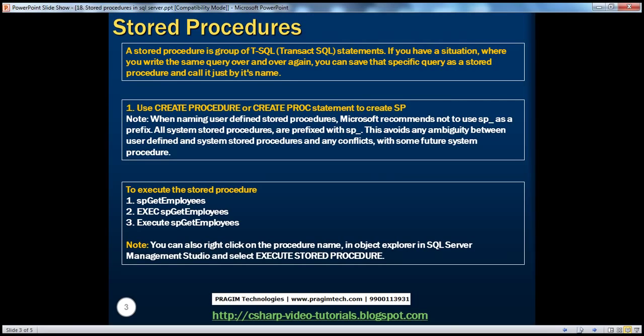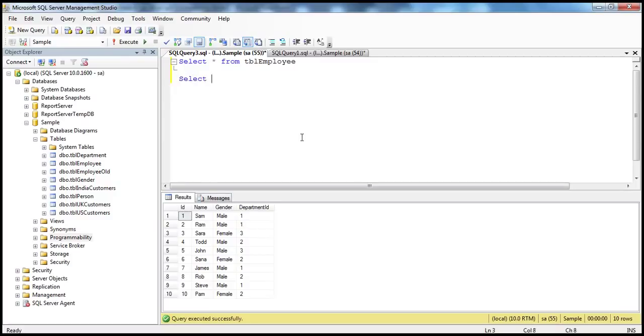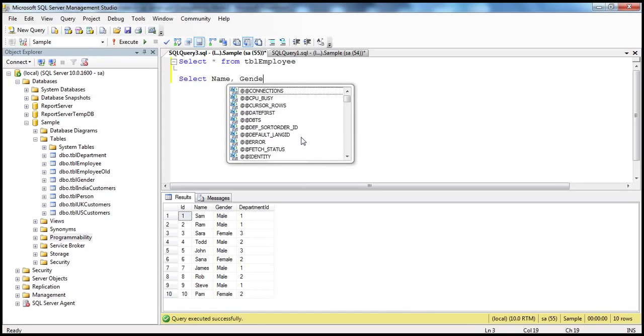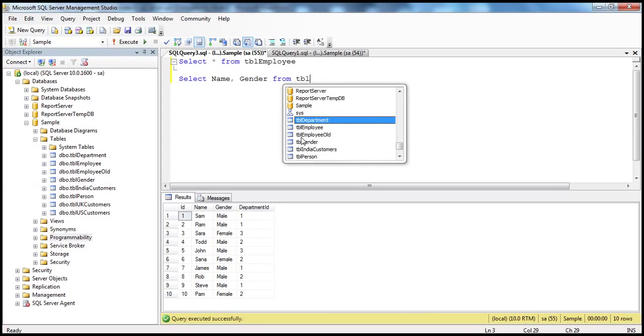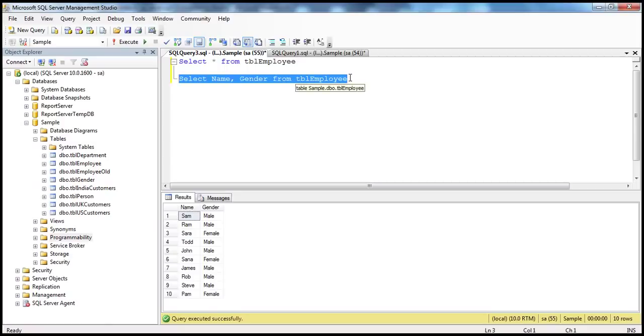Let's understand what we mean by this with an example. Now I have this table called tblEmployee, which has the ID, name, gender, and department ID columns. Let's say I want the name and gender of an employee, so we type in select name, gender from tblEmployee. Every time I want the name and gender of an employee, I have to write this query. Instead of that, what we can actually do is wrap this query inside a stored procedure and call that stored procedure rather than having to write this query again and again.